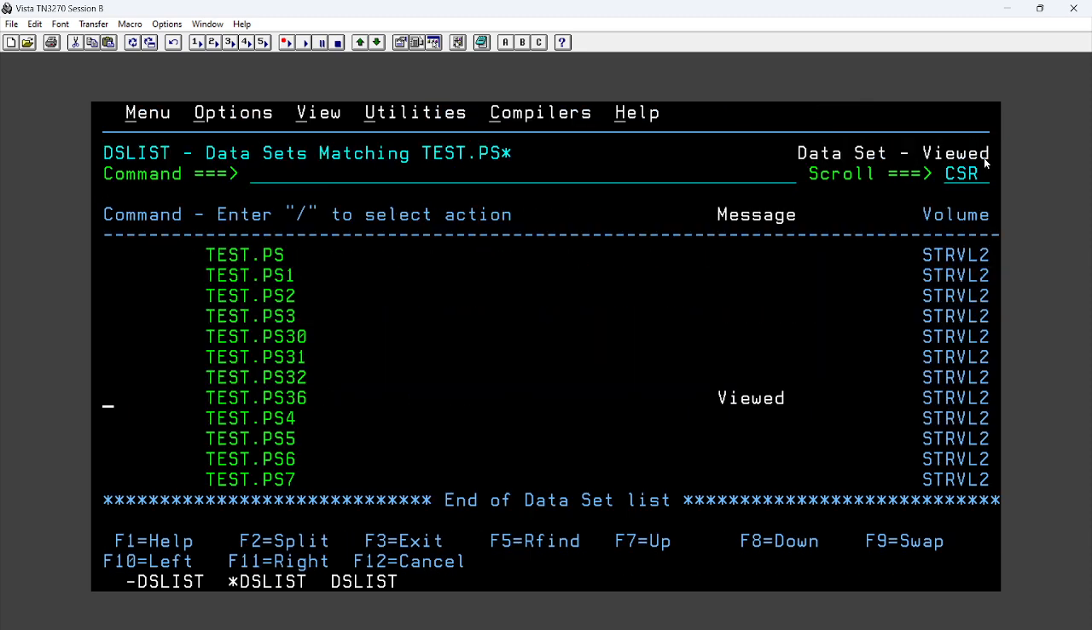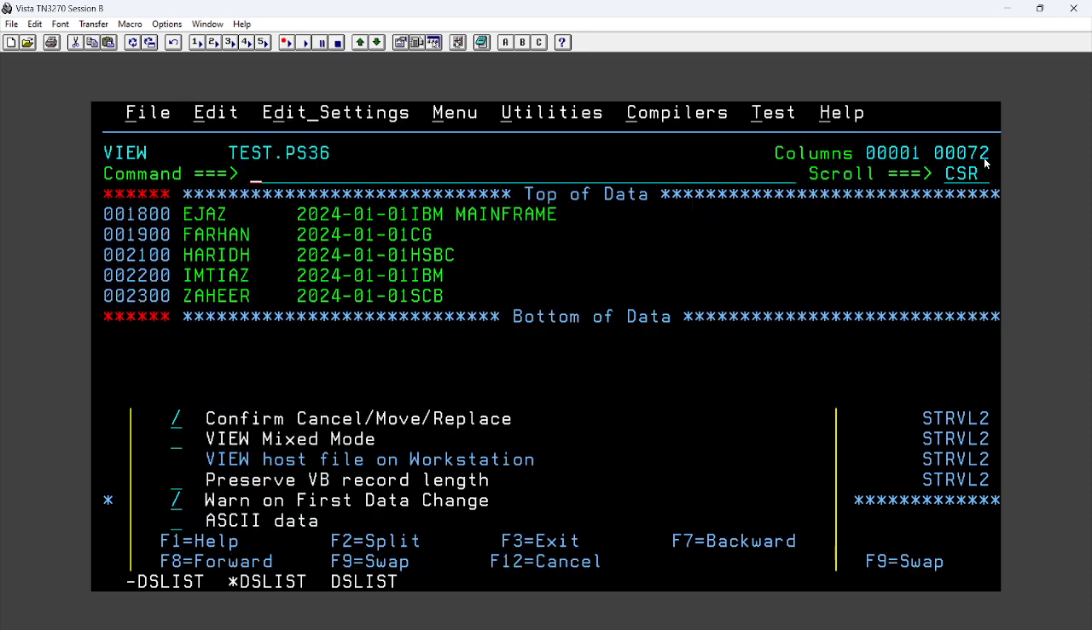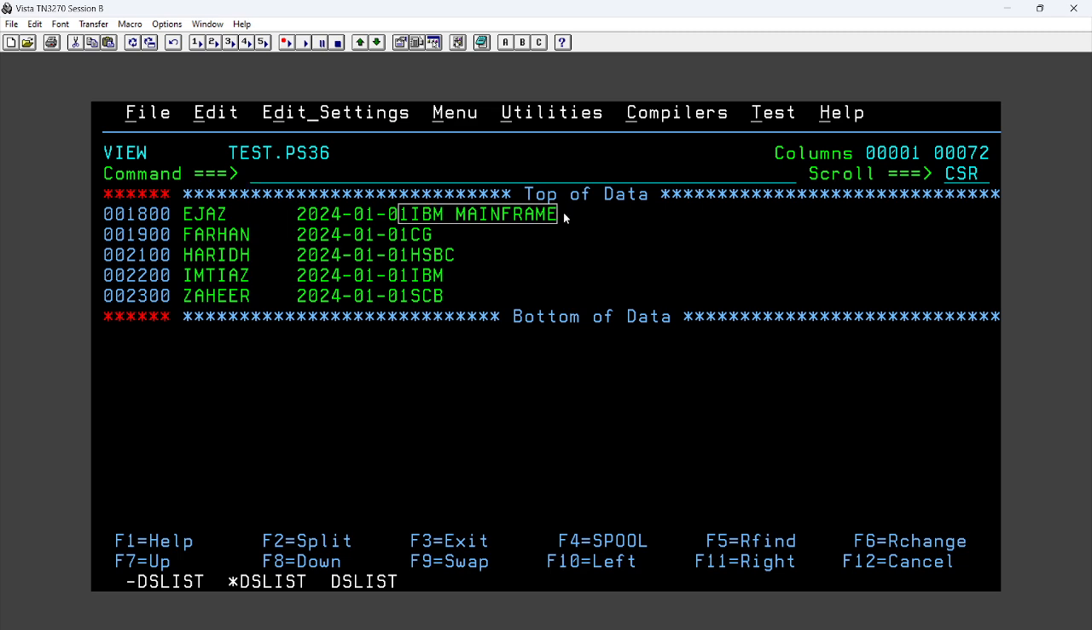Now if you want to open it and check, the data set is replaced. Okay, now you have opened any member. Now from this you want to create a new file with the same data. Okay, you don't have to go to start 3.2 and all. From here only you can do it.